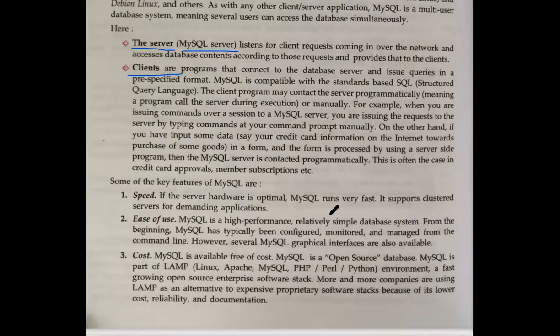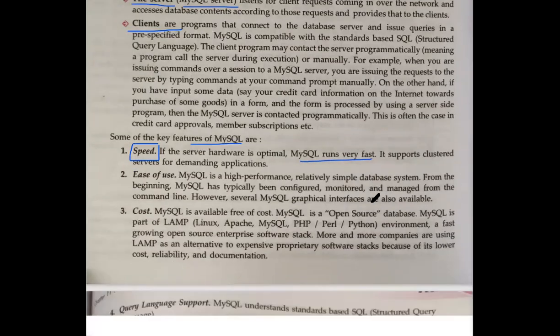Now some of the key features, or you can say advantages of MySQL. We must know, because we are going to use the software, what the advantages are. The very first advantage is speed: MySQL is very fast. It runs very fast. Ultimately you are going to create a database, create the table, then retrieve the information. So the retrieval will be very fast. When we execute, that time you will understand also.